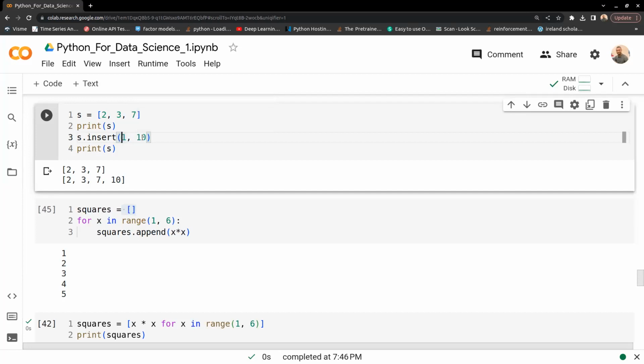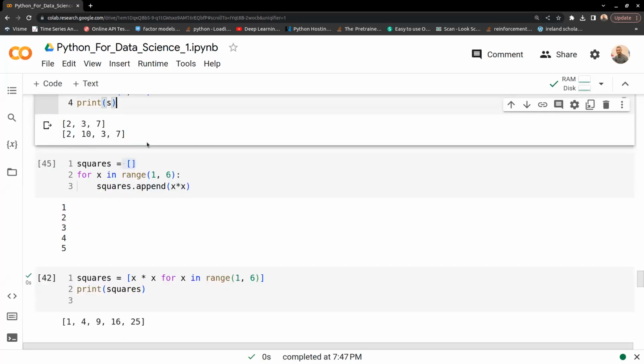Now let us insert this 10 in position 1. You already know that the 2 is in position 0, so Python will come here and insert that 10. So let's print and see what our result will be. Like I said, insert places the item in the position you have specified, while append just takes that item to the last. So that makes sense. Let's proceed.